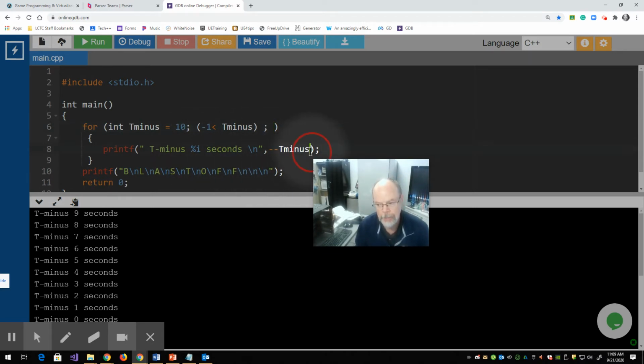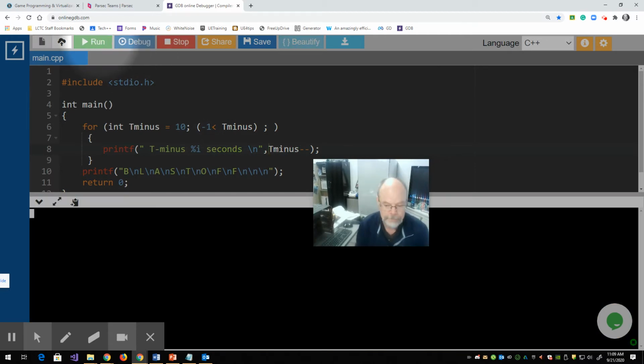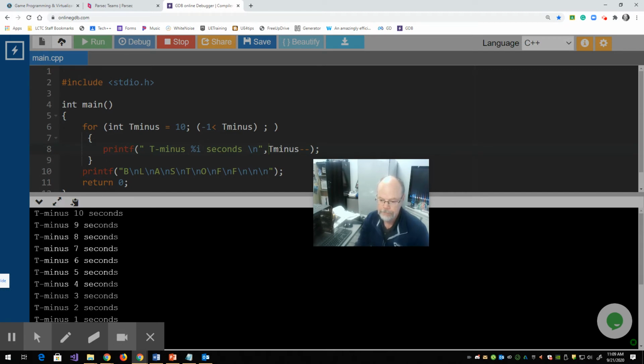Now to make 10 show up again, just again for demoing what C++ does, if I move it after, it should print it first and then take one away. Now I should see 10 in the list. There's the 10 at the top there.